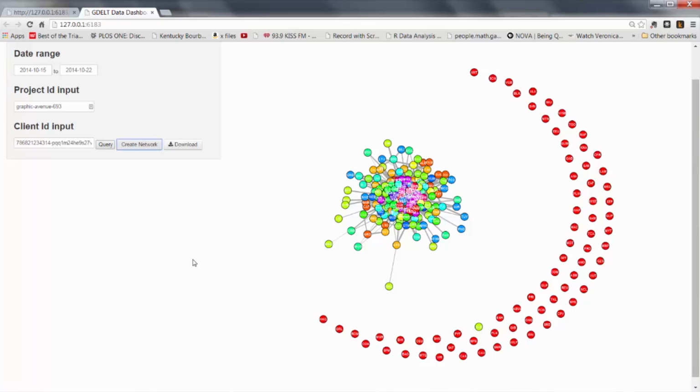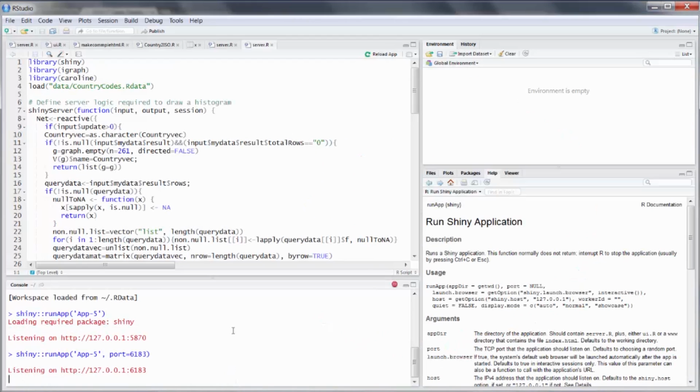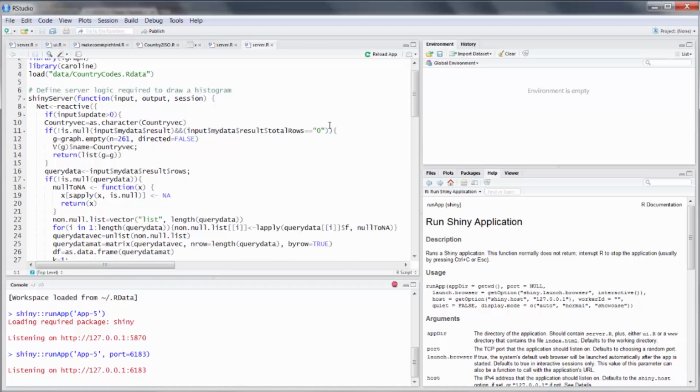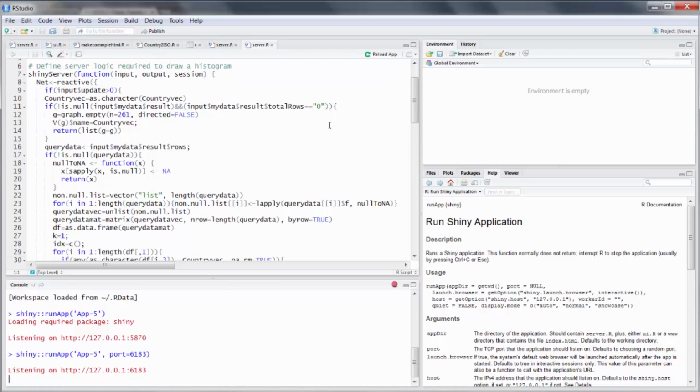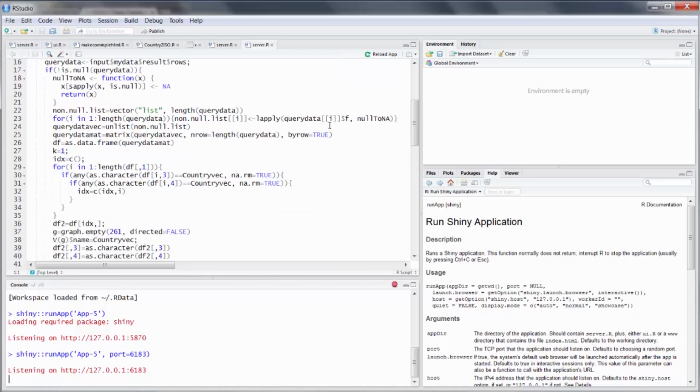Can you show me behind the scenes? Absolutely. So what is powering this app? So two things, HTML and R. First, I'll show you the R code. So R has this amazing library called Shiny that you can use to create these browser-based apps. So behind the scenes, when I get my data back from BigQuery, my R function, Shiny server, is taking the table and creating an edge list.